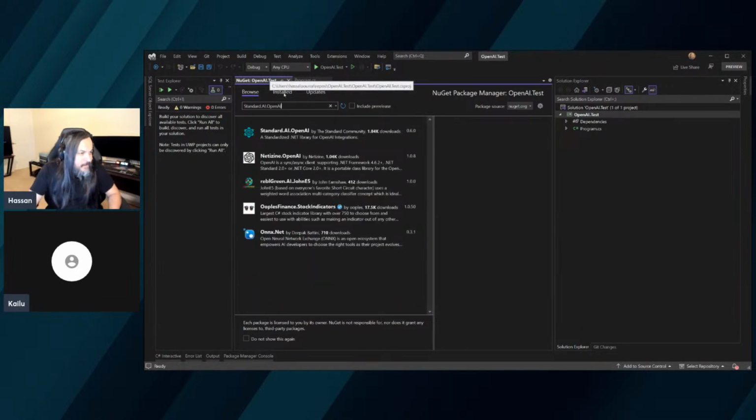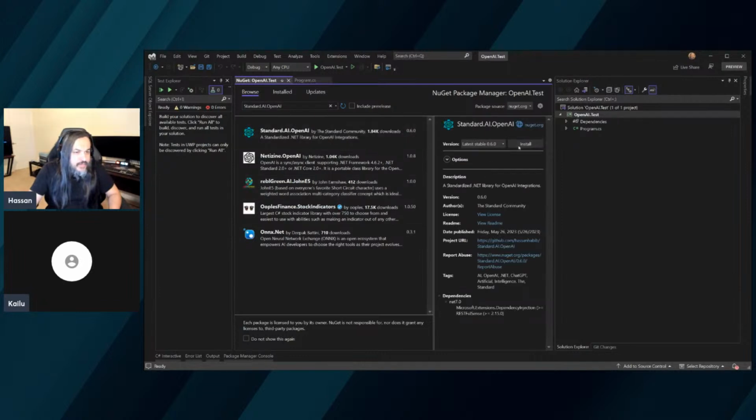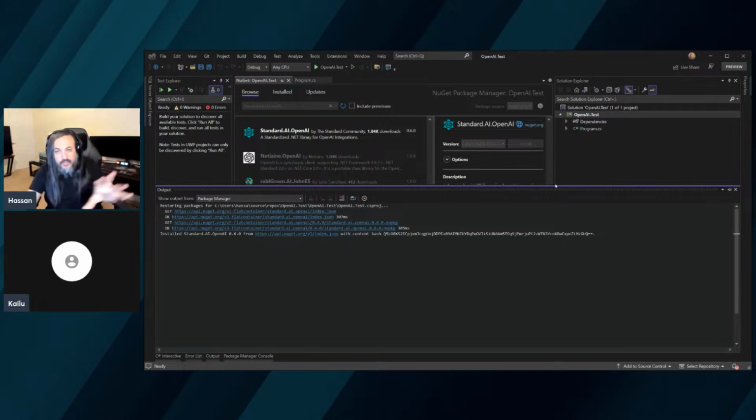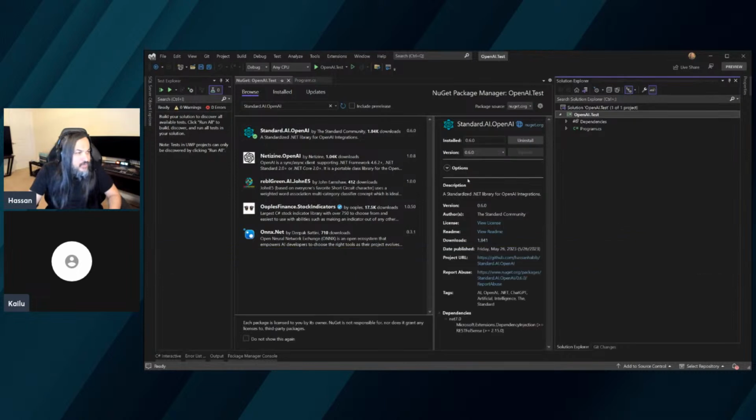Standard.ai.openai, there you go. Which version is this? 6. So 6 is available. That's the version that we're releasing today. It's available right now. Go out there and get it. Super important.